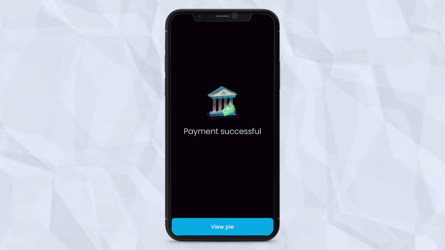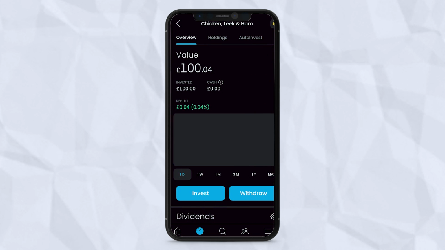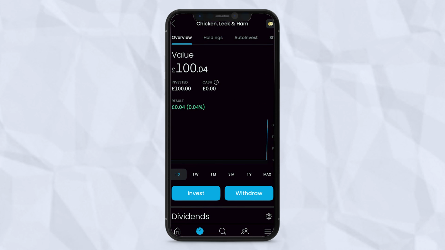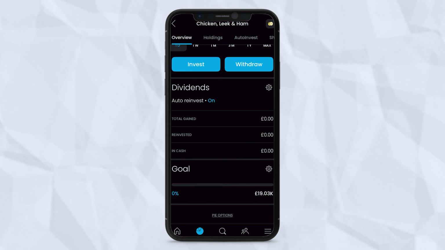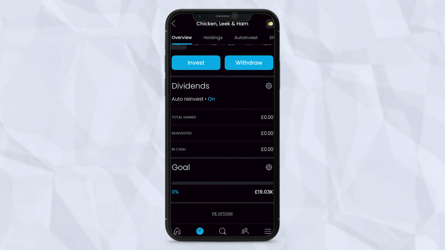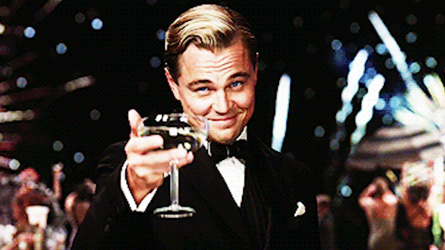So after you've chosen which investment option you'd like to use, you can create the pie and it can be accessed at any time from the pie icon at the top of your desktop app or the bottom of the phone app. And that's it. Now you're ready to start buying shares using Trading212, and you even have multiple ways of doing it, so don't say I don't treat you.